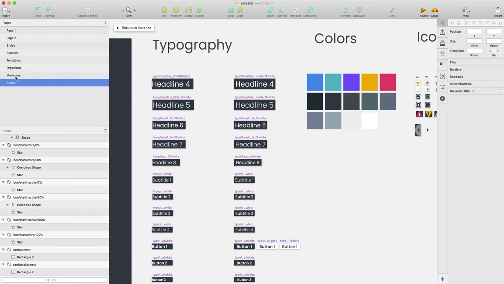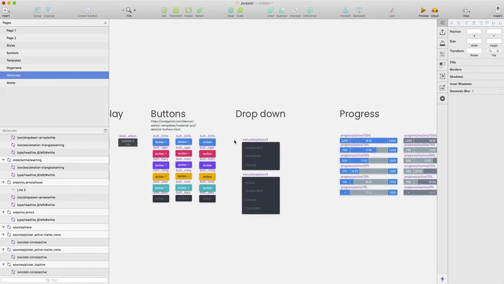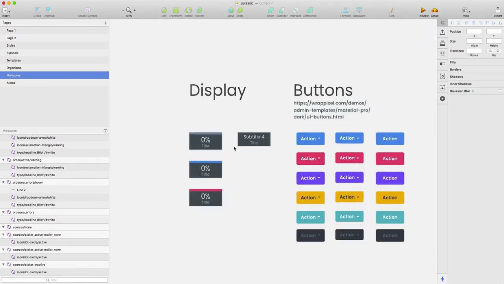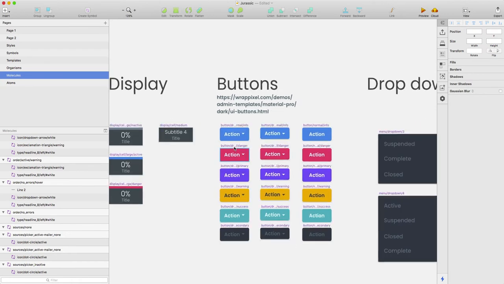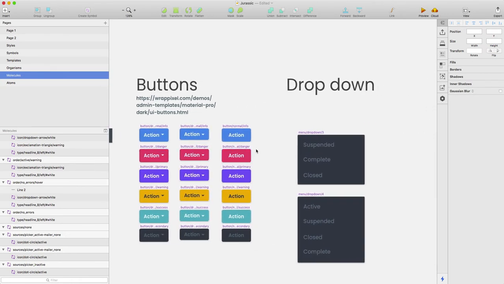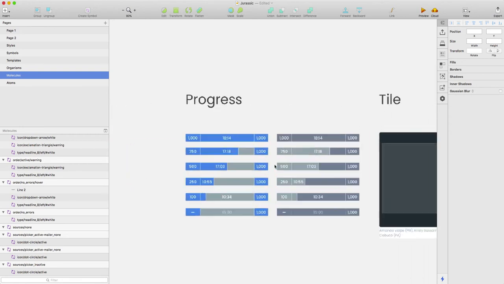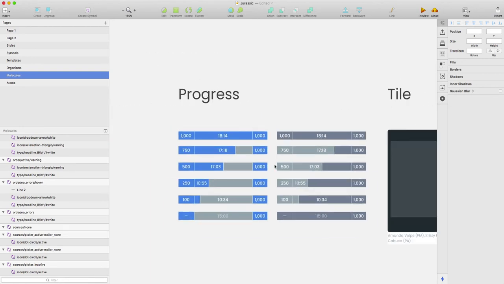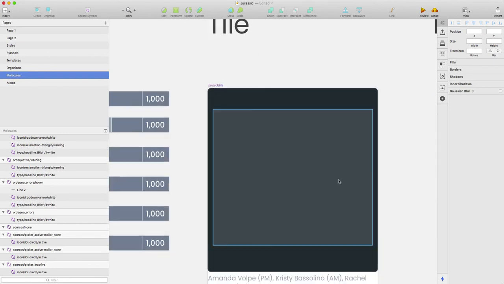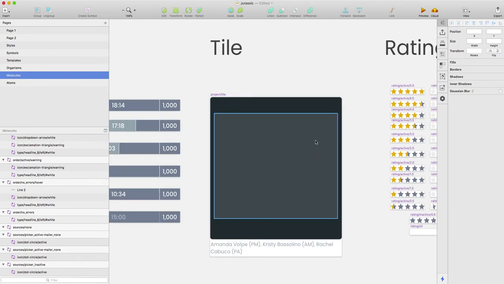We call them molecules, and this is basically combinations of atoms. There's perhaps about two or three, maybe even four elements. There's no hard and fast rule. And there's a wonderful example of a combination of the tile.